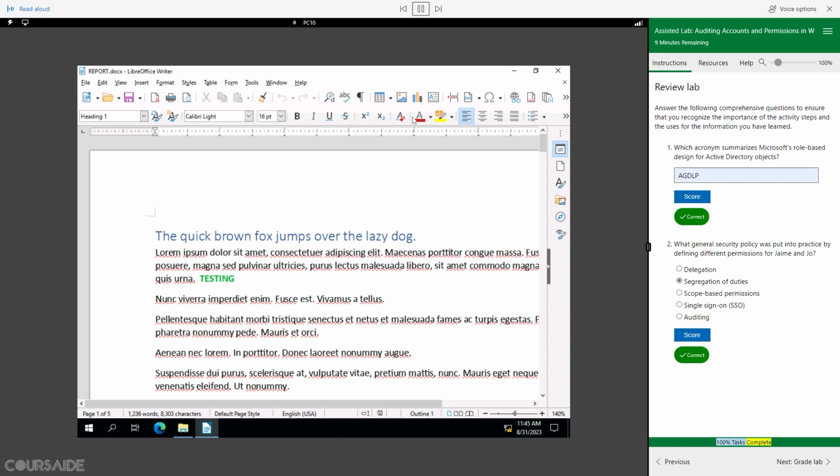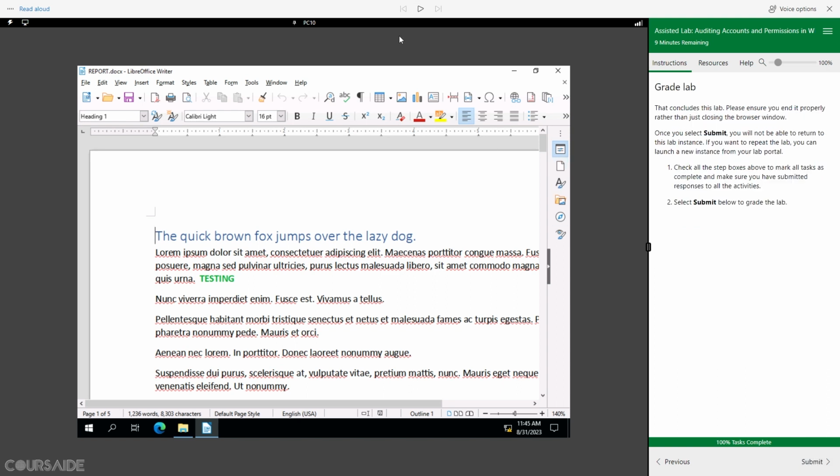100% tasks complete. Previous, next, grade lab. Grade lab. That concludes this lab. Please ensure you end it properly rather than just closing the browser window. Once you select Submit, you will not be able to return to this lab instance.